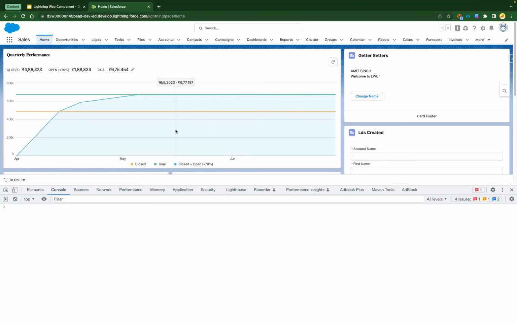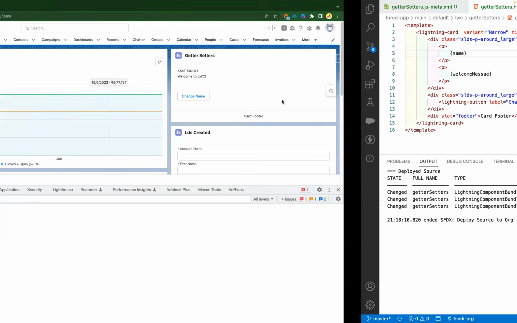Yes, sir. What I mean is, when to use getters and setters? Which are the scenarios where we should think of using getters and setters? Yeah, I was coming to that point.